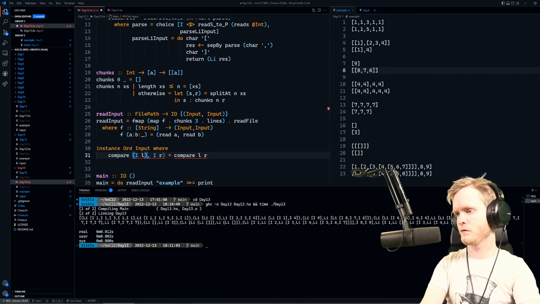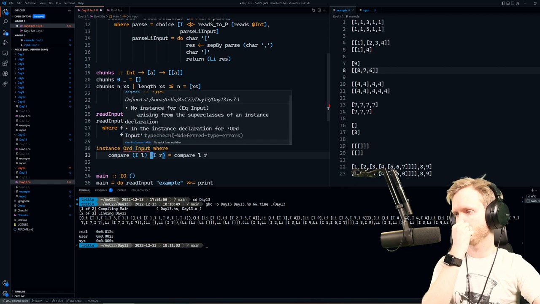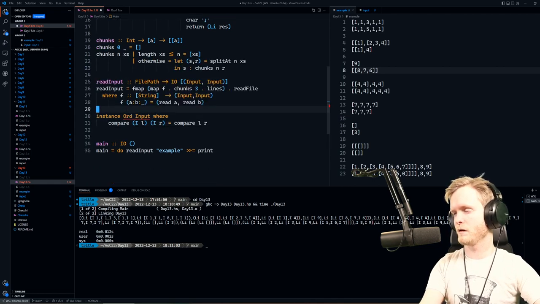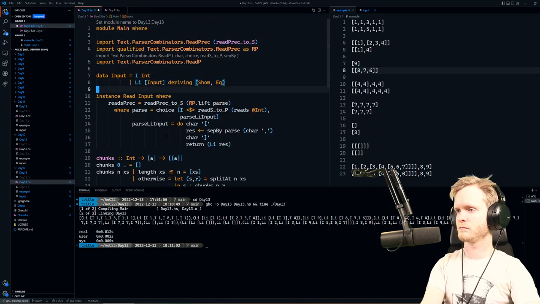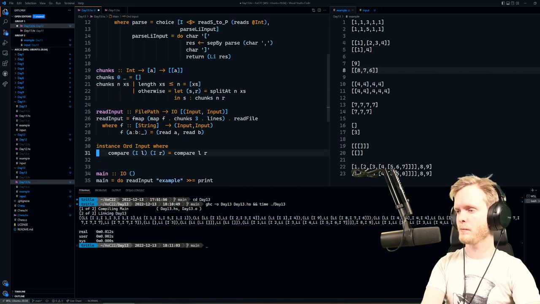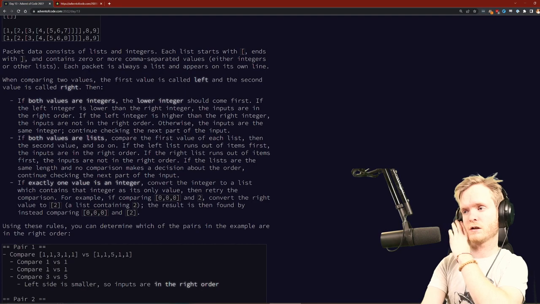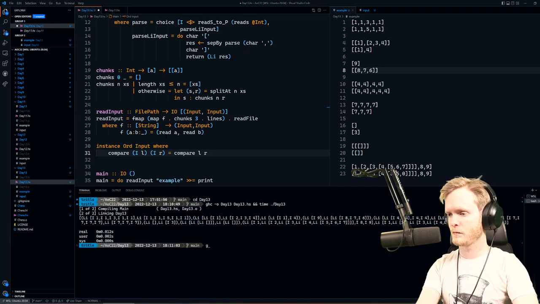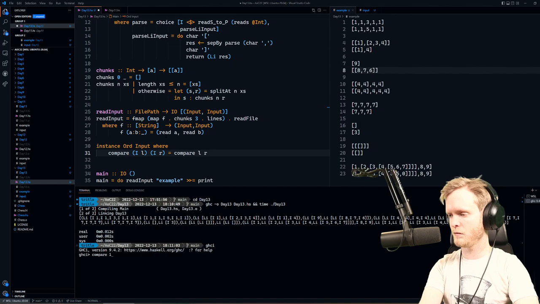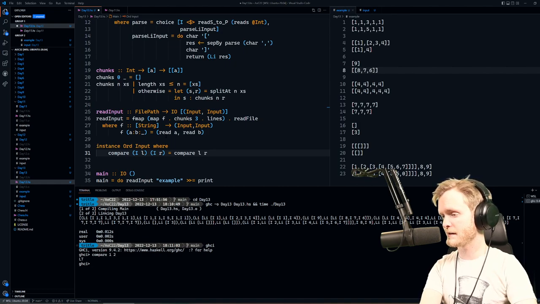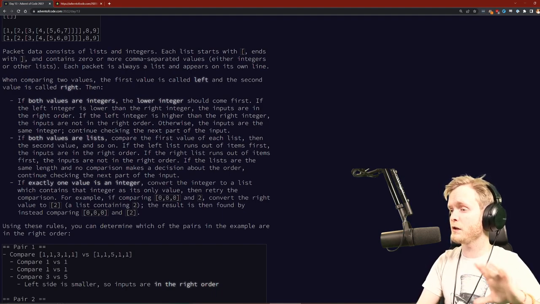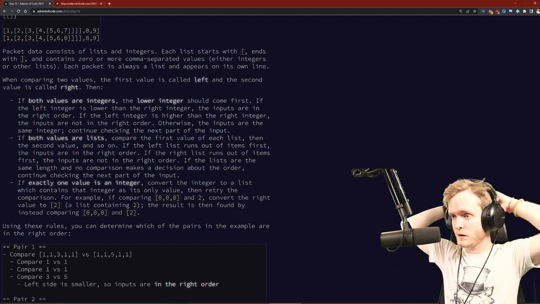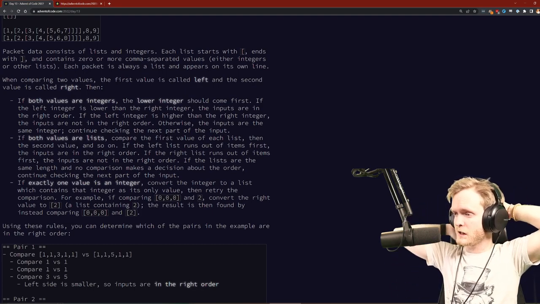Okay, so we're just comparing two integers. We can derive Eq. We compare two integers, lower integers will come first, yeah? Compare 1, 2 should be less than. If the left integer is higher than the other, otherwise, if both values are lists, compare the first value of each list, then the second value, and so on.